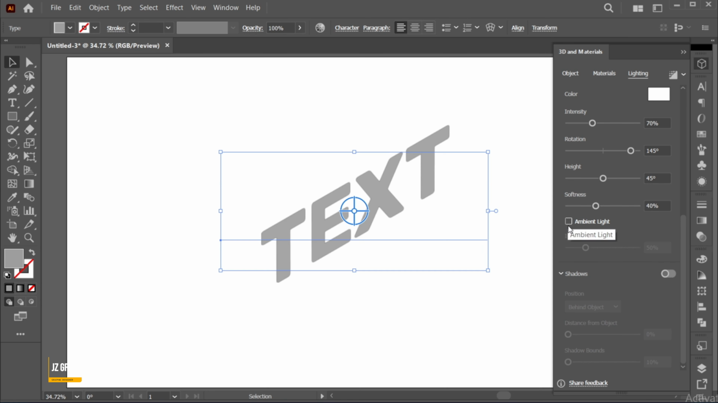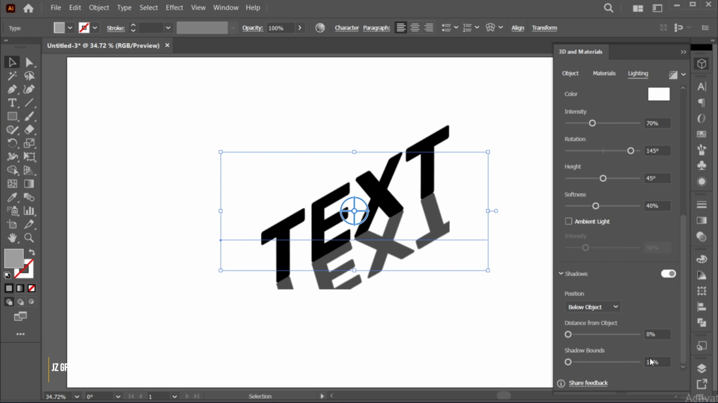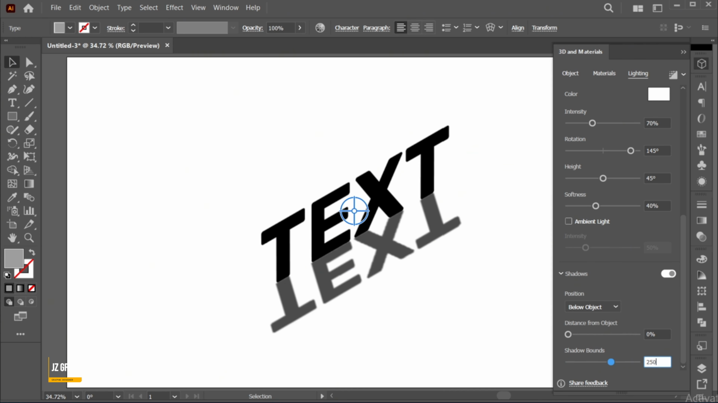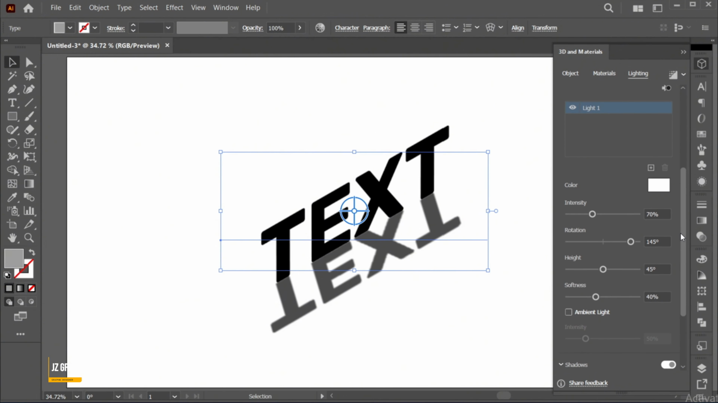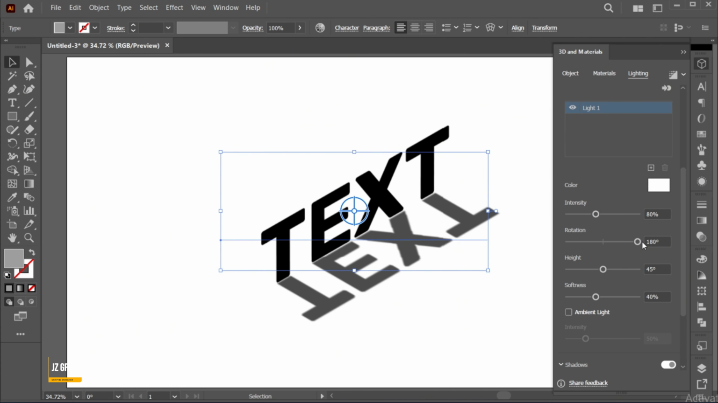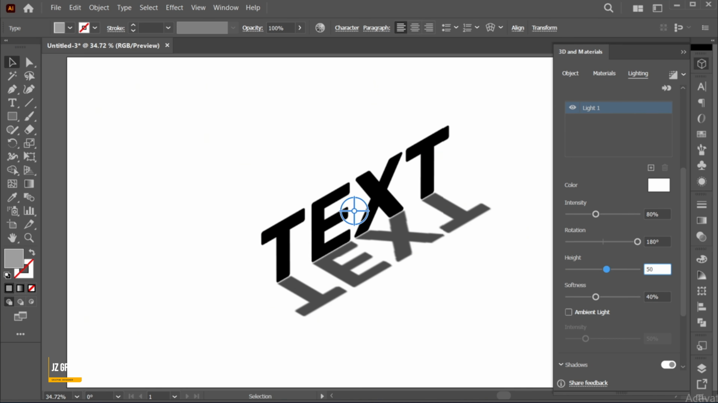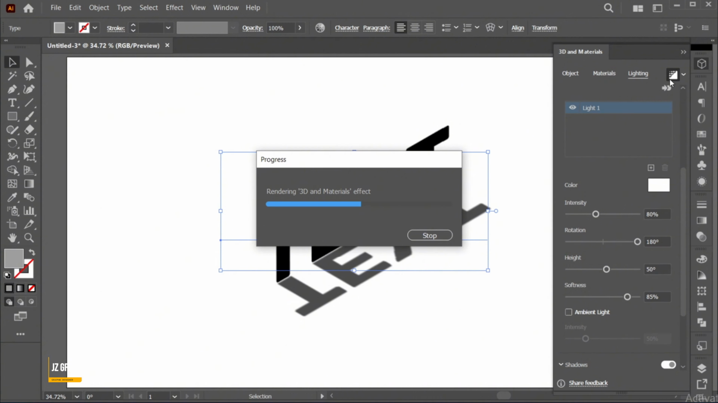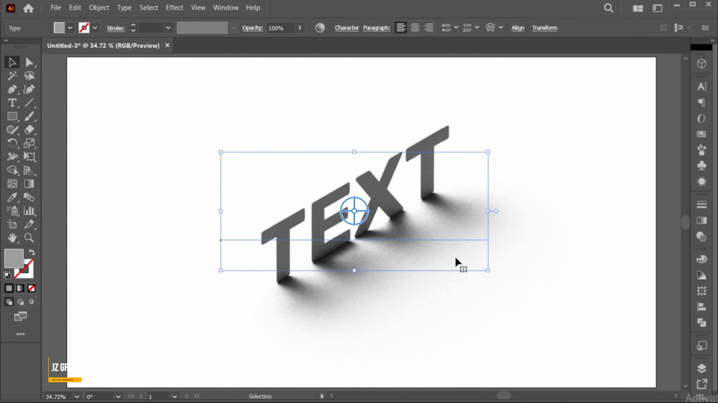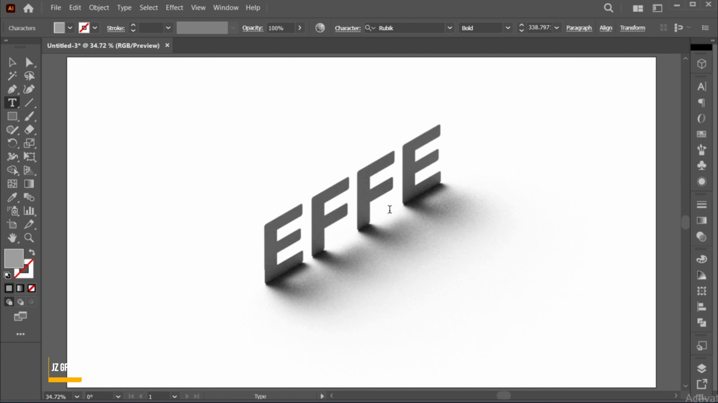And uncheck the ambient light, and turn on the shadows. Change the position to below object. Follow my other settings. When it's done, click on the Render button. Double-click on it, and you can edit the text.